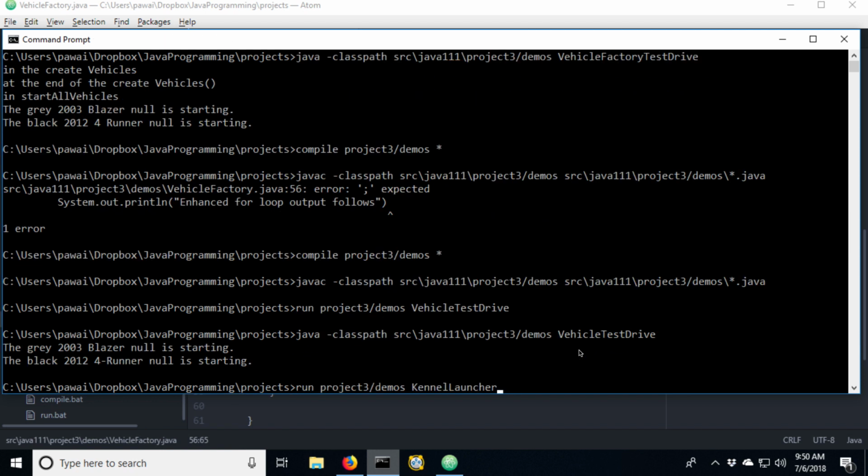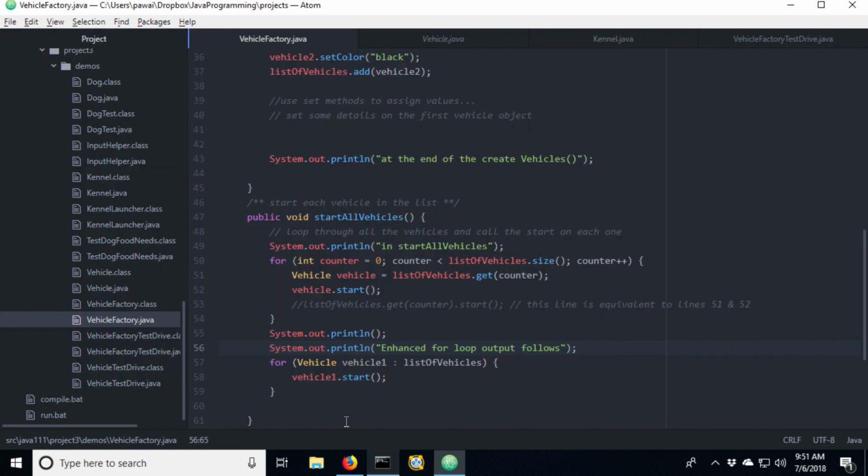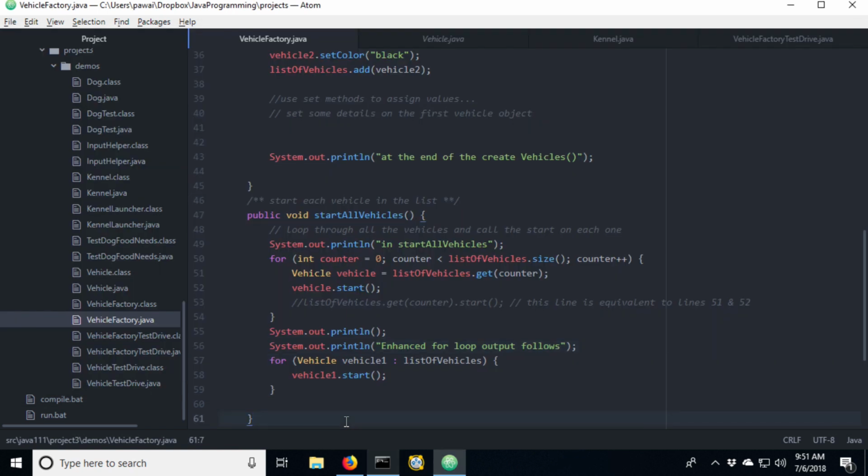Oops, not vehicle test drive, we need the factory test drive. There we go. So the same output for our traditional for loop and the enhanced for loop. Those two lines are exactly the same, so we're accomplishing the same thing. I encourage you, now that you know the enhanced for loop, to start practicing with it. You're going to see this in industry far, far more than you're going to see that traditional for loop.